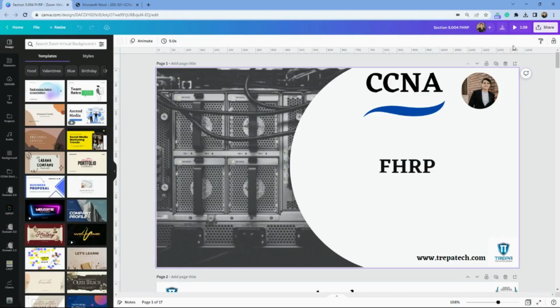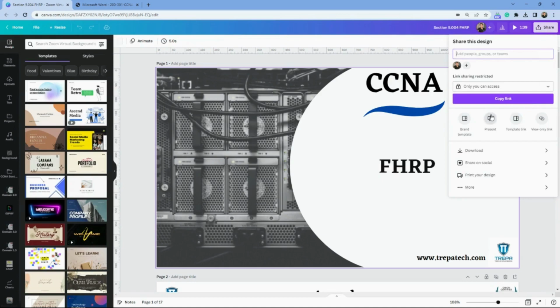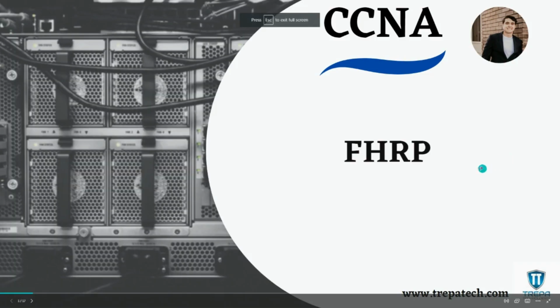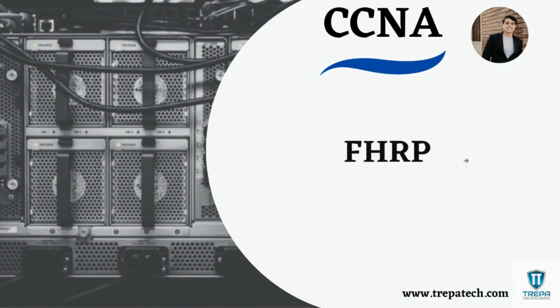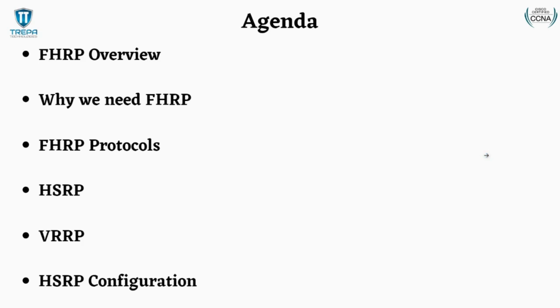However, I would feel disingenuous if we didn't go a little bit more in depth on FHRP, especially HSRP, which is one of the 3 protocols we're going to go over, because that's one of the more common ones and the Cisco proprietary one. So that being said, let's jump into it.